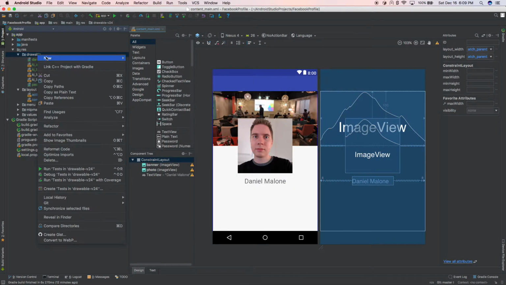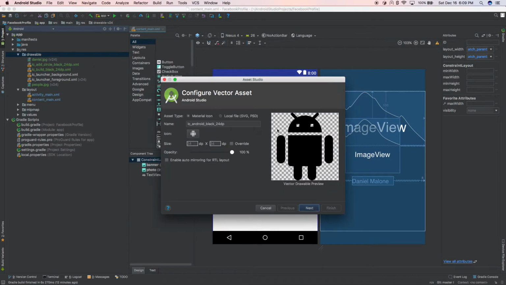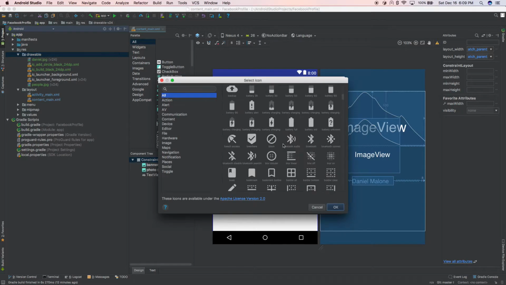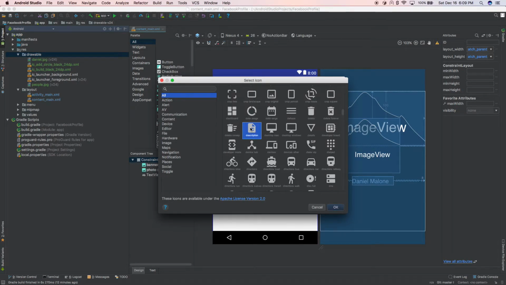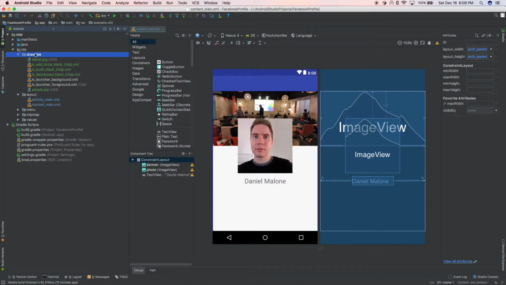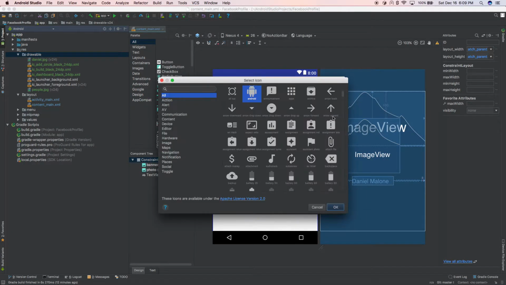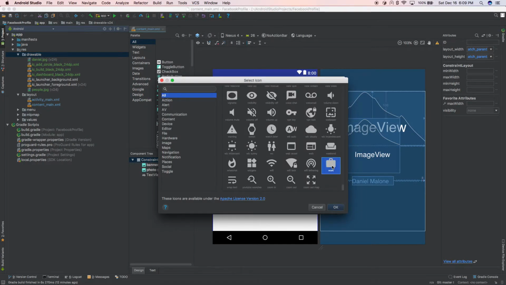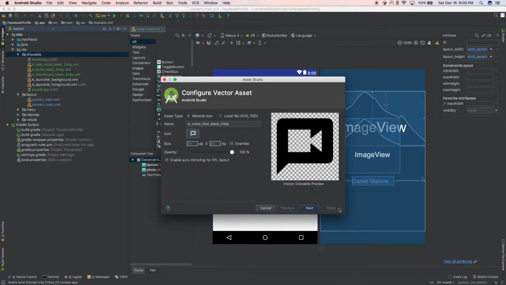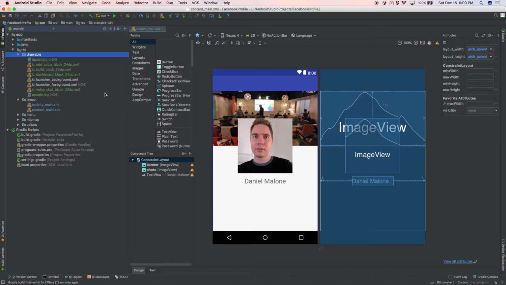Let's do two more. So new vector asset, and these will scale to anything. Let's do dashboard there, and let's do one more. I'm just going to pick another random one. That's what's at the bottom. How about voice chat? Why not? Okay. Now what I want to do is I want to drag some of these images.